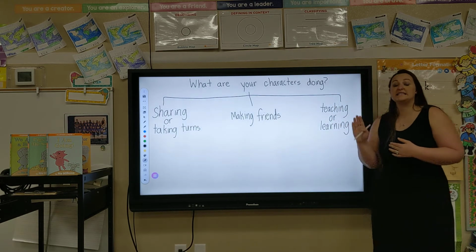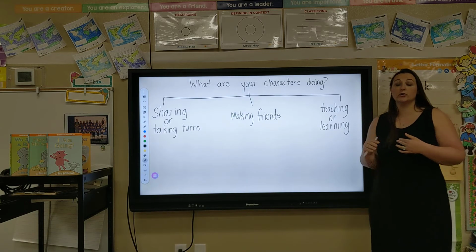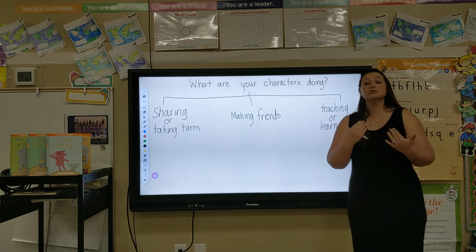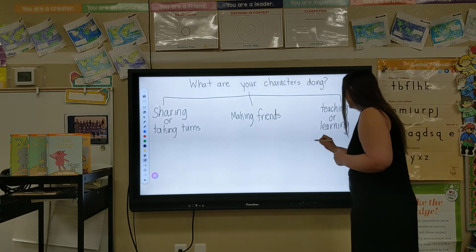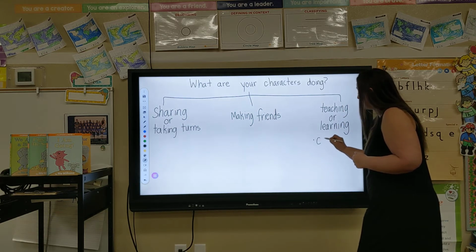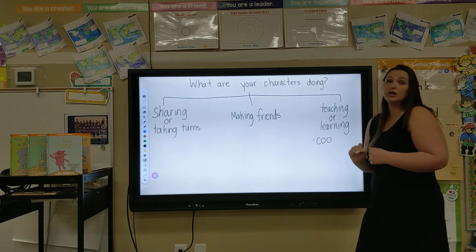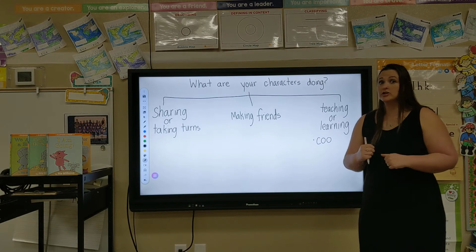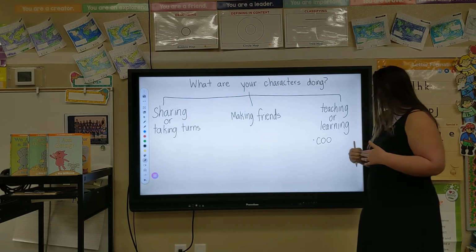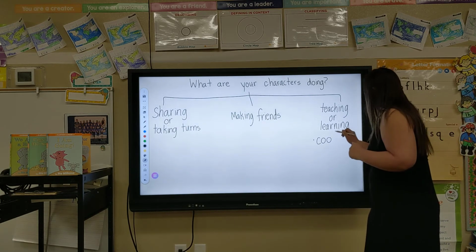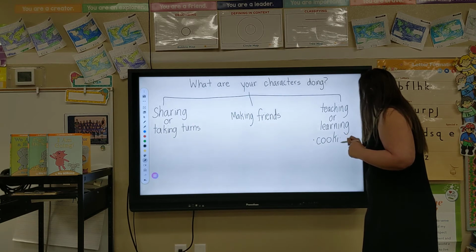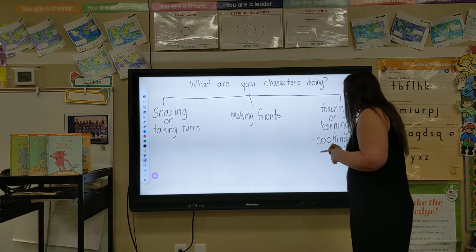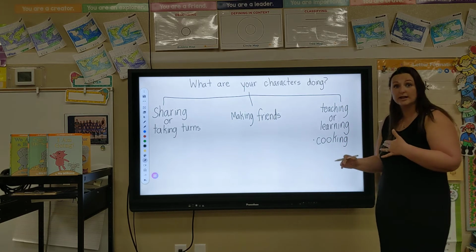And what I mean by teaching or learning something new is one of your characters can tell the other character how to do something, like possibly cooking something. Maybe you're going to teach, right? Maybe one of your characters is going to teach the other character how to cook or bake a cake, or cooking dinner, or making a sandwich. Any of those type of things would work right there.